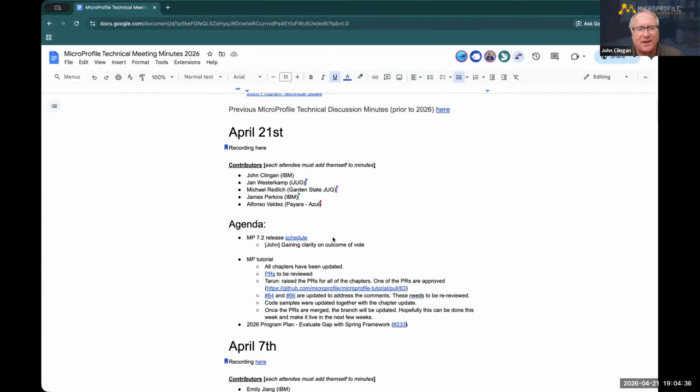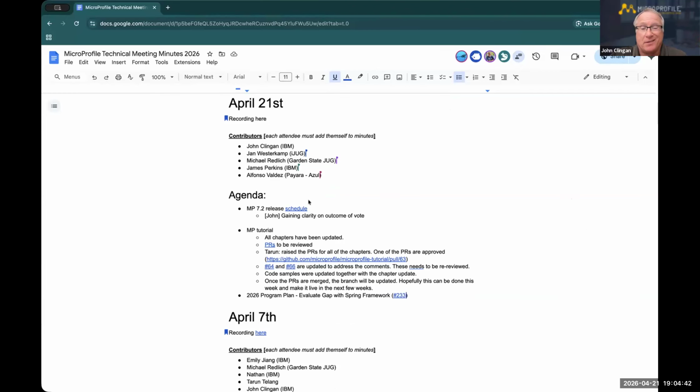Hopefully I'll do okay. The topics for today: MicroProfile 7.2 ballot I want to talk about, so here's the schedule. Ballot. Talk about the tutorial, and I thought we'd maybe try and tackle a little bit of our program plan and just pick a bullet item. And so I thought I'd take a look at the Spring Framework one.